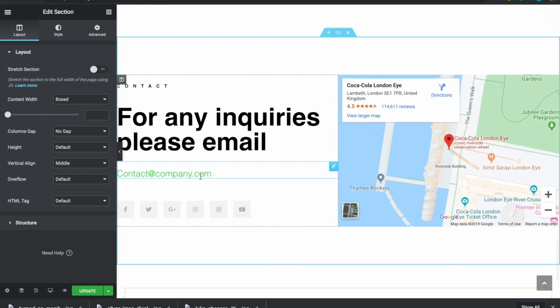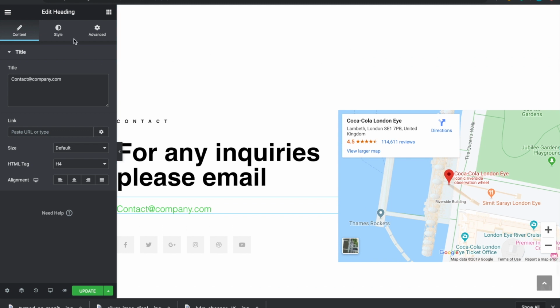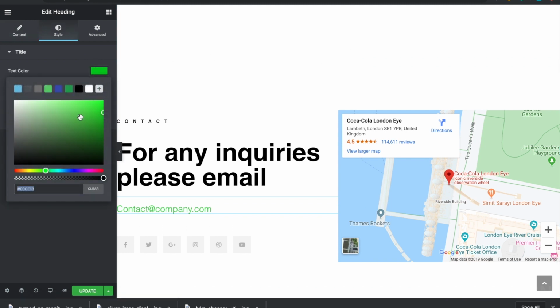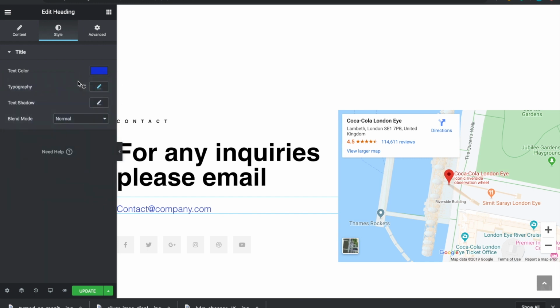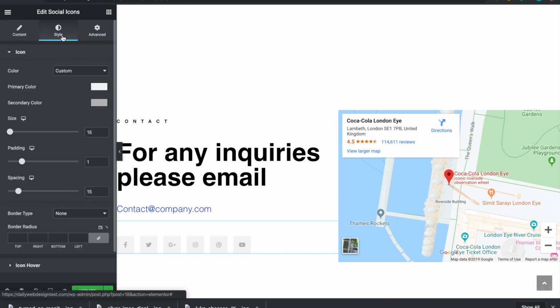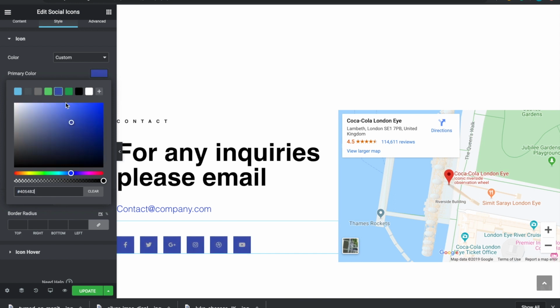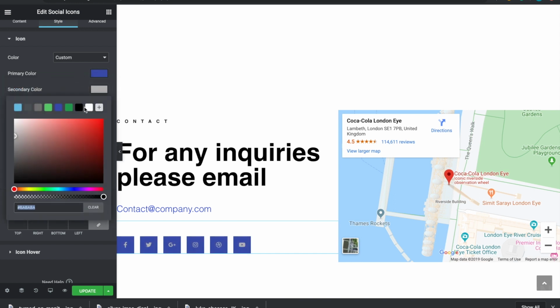Let's go down here, and literally all you have to do is change this part to the color that matches what your actual website is. So I'm going to change that, make it a little more blue. And then down here, I want to change all of these icons. So let's go to the styling. Currently, I don't like the primary colors. I want to make it blue with a white. Let's see if white looks cool. White inside looks pretty cool.